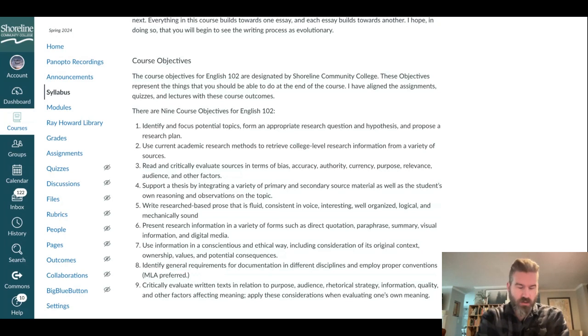I want to take a minute just to go over the course objectives in the syllabus. It's something that's built into my course. These objectives are not designed by me. They were designed by Shoreline Community College, and every course has these. They're called Master Course Outcomes or Master Course Objectives, and there are 9 for English 102.